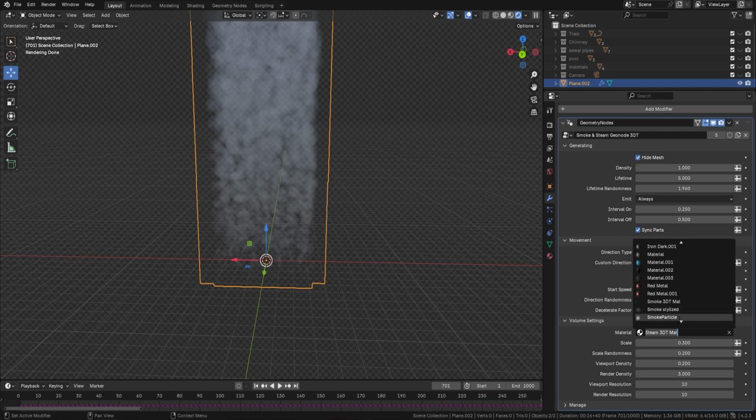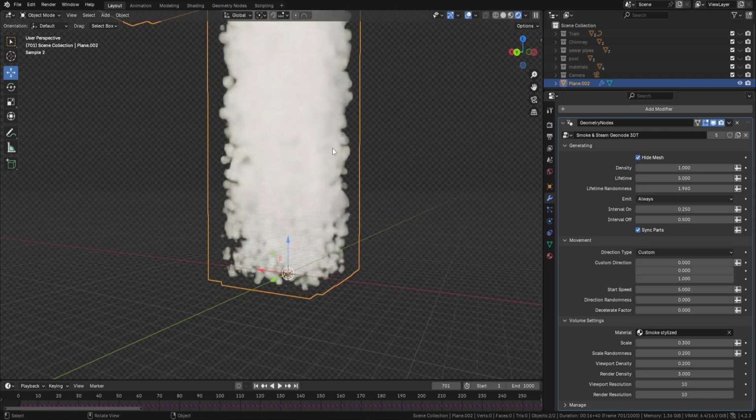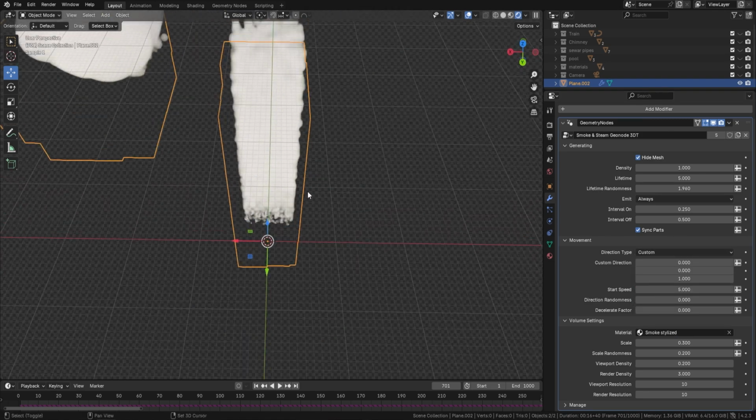Let me just find that one for you. I've got it on the train somewhere. Here we are, smoke 3DT. Smoke stylized, there we go. So we've also got a smoke stylized one as well. Now let me just show you them before finishing.